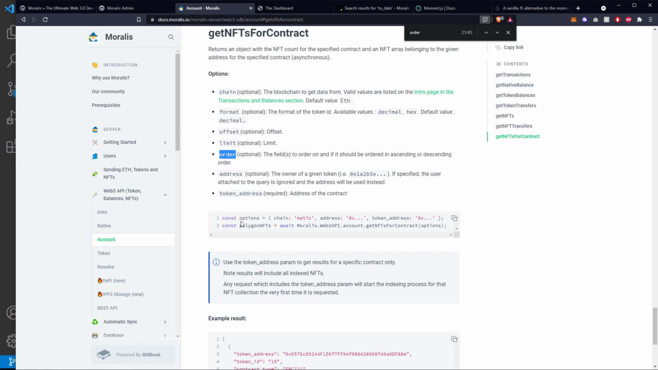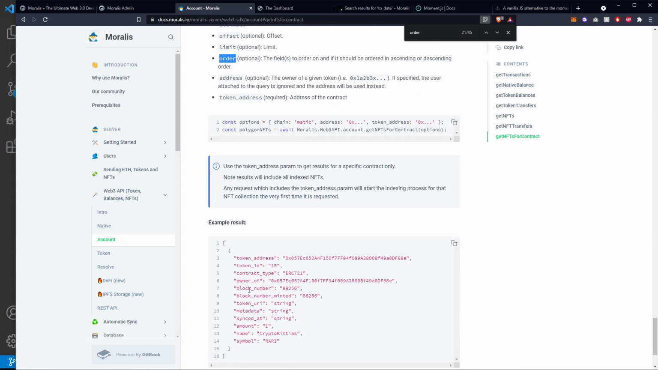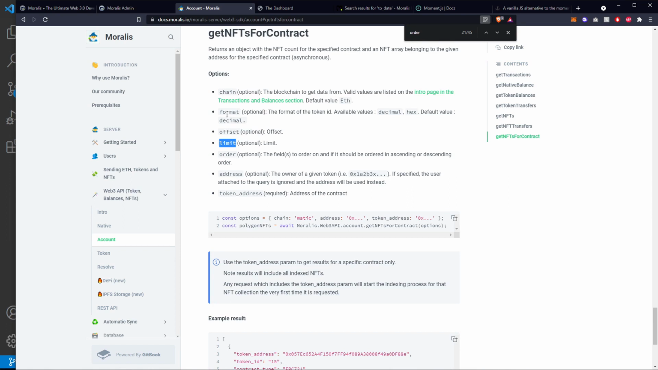So just make sure whichever field you want to order it by, you just put .asc or .desc at the end of it. We've got the offset and the limit. We've seen that before. And the format, that's based on the token ID as to whether it's decimal or hex, same as previously. Token address will be the address for where the NFT currently is right now. So the address of the contract.